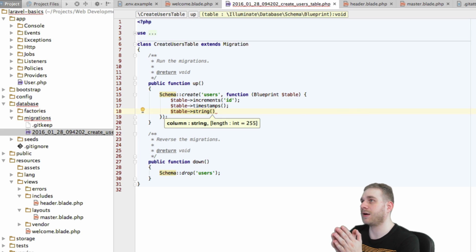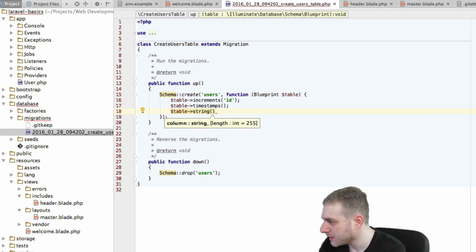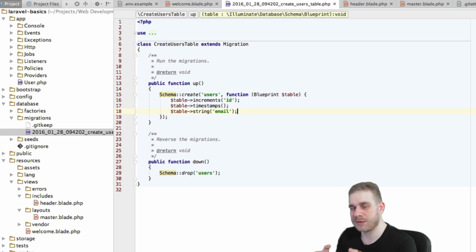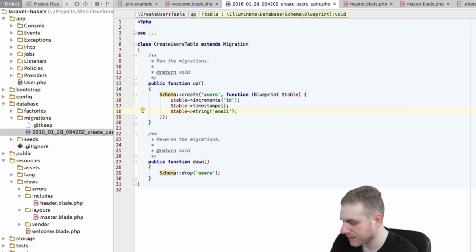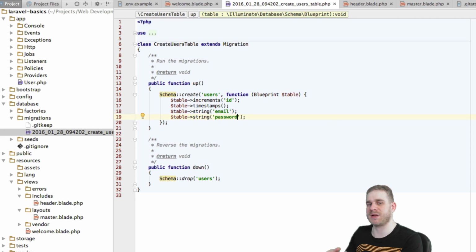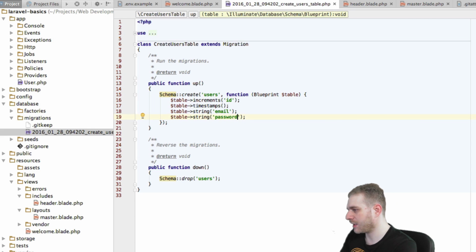So this will be a varchar field, if you're familiar with SQL. And this string will have the name, or this field will then have the name of just email, because let's say we want to have our users register with an email instead of a username. And I'll copy that and have another string, which will be the password. So string, as I said, will just be a varchar here. And that is almost all I want, a password and an email.